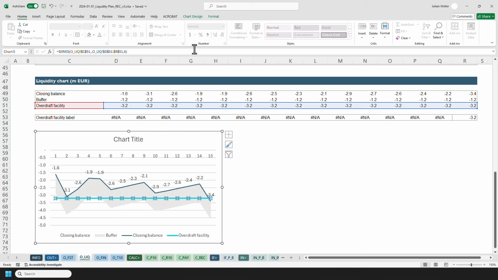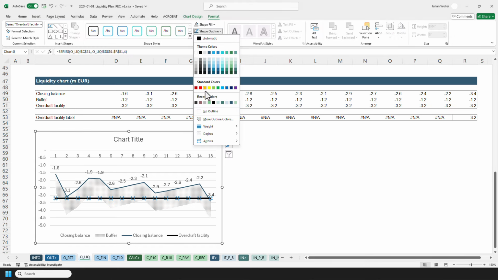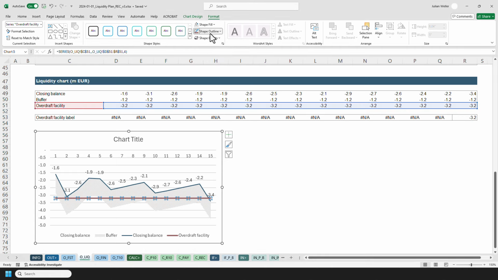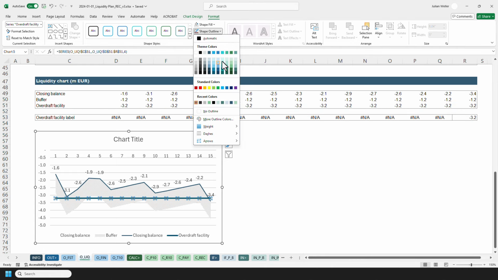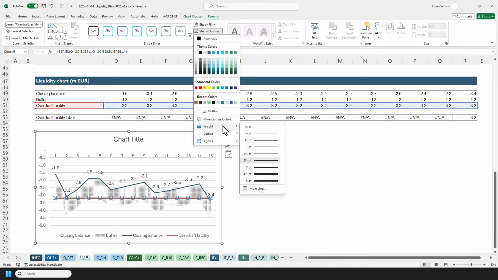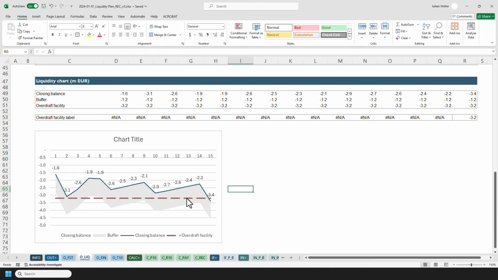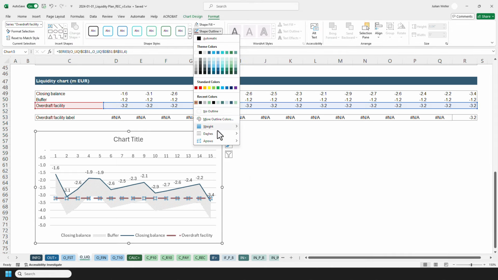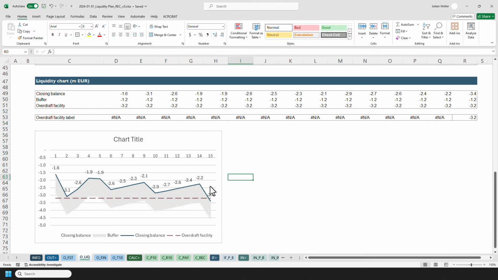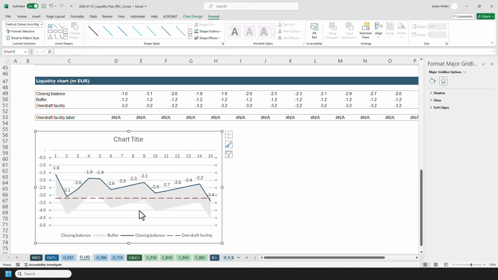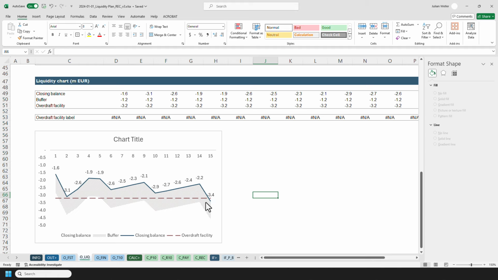Other than that, we have this. Well, let's use this red here, which is not part of the theme as such. We'll go with some dashes. And let's also reduce the weight to 1.5 as we have for the blue line. And now, actually, let's first remove these here. Now what is missing is the label for the overdraft facility.